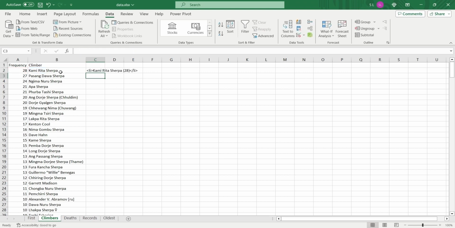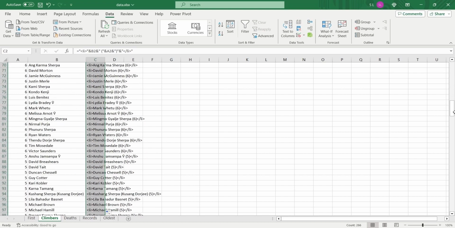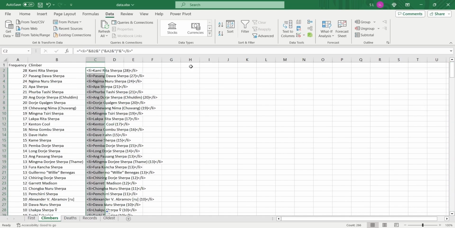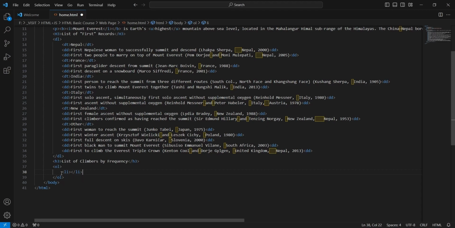Now our first list item has been created. We will repeat this function with each list item. And then we will copy this from Excel. And we will paste it here, inside the ordered list tags.